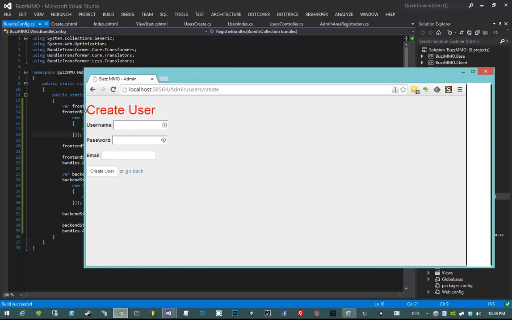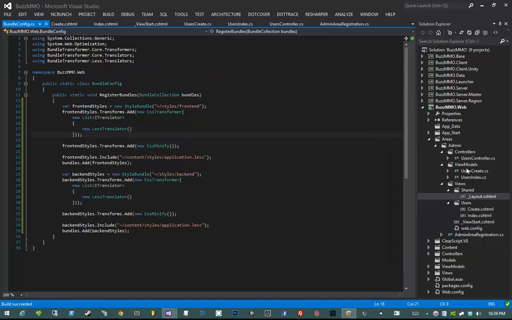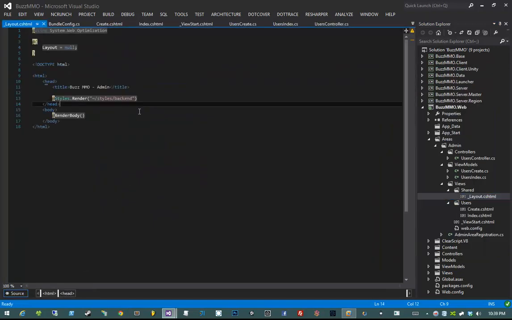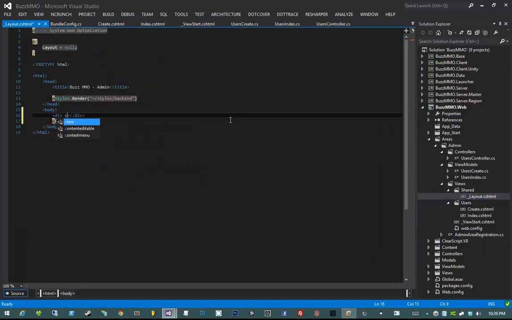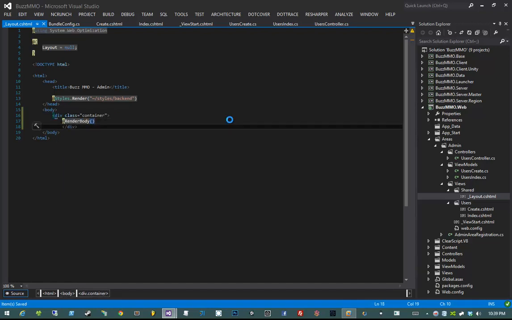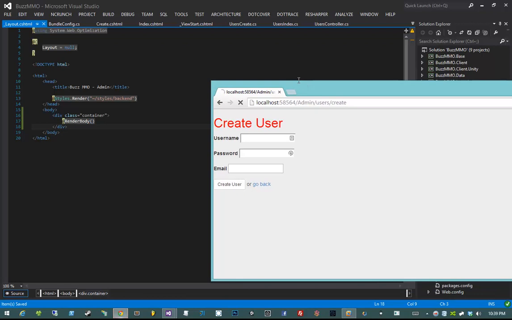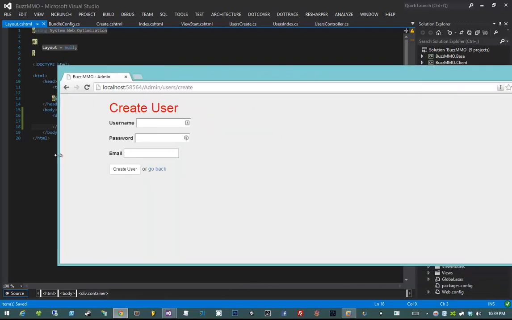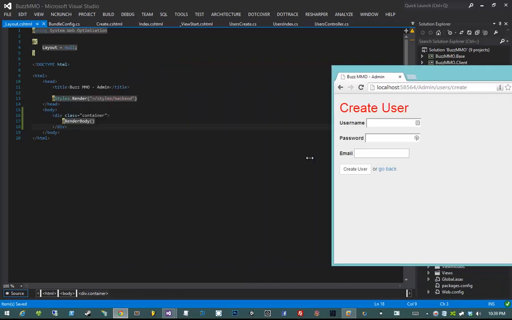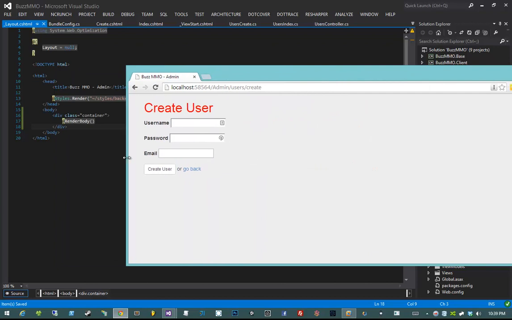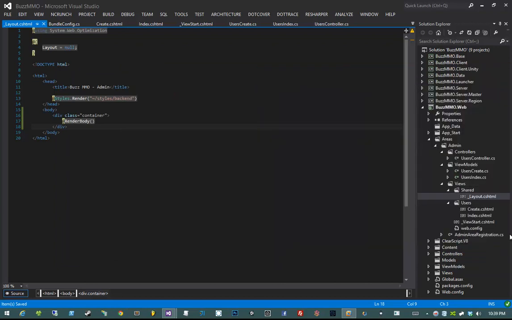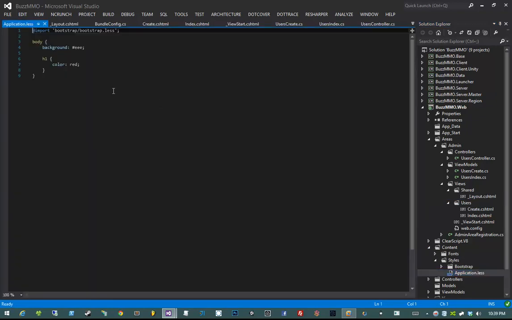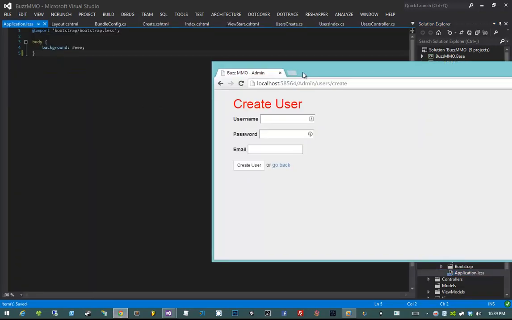One thing I am going to do is I'm going to move this out of the way, go into my admin layout. This really bugs me. I'm going to say div class container. By wrapping our body in a class called container, Bootstrap will automatically center our form with a fixed width and allow it to get smaller depending on the size of our browser window, which is pretty cool. The next thing I'm going to do is I'm going to go into my content application.less, and I'm going to remove my rule on the H1 because I don't want those to be red anymore.